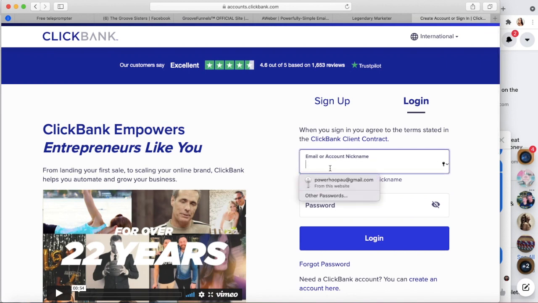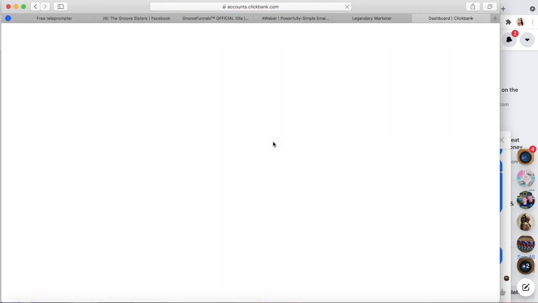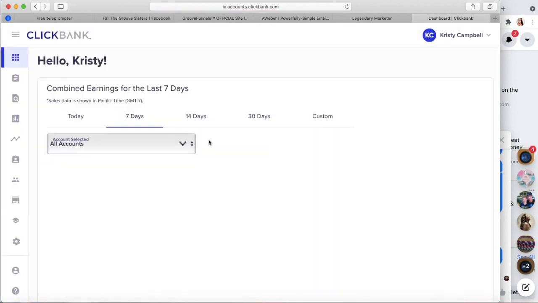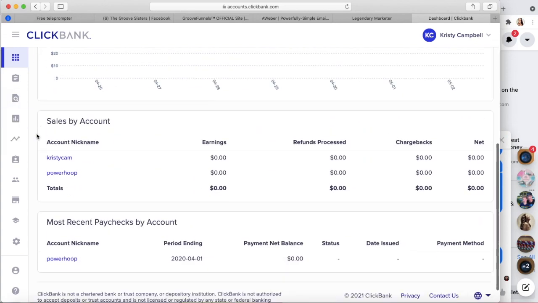and I'm just going to quickly log into my account. And that will take me into the dashboard where you will end up once you've signed up yourself. So this is the main page of ClickBank. This is where it's going to show you where all of your commissions will come in.